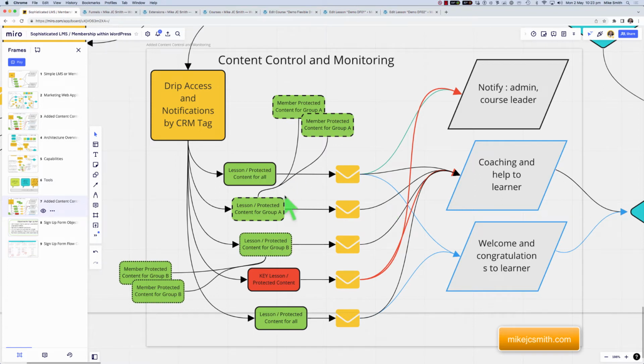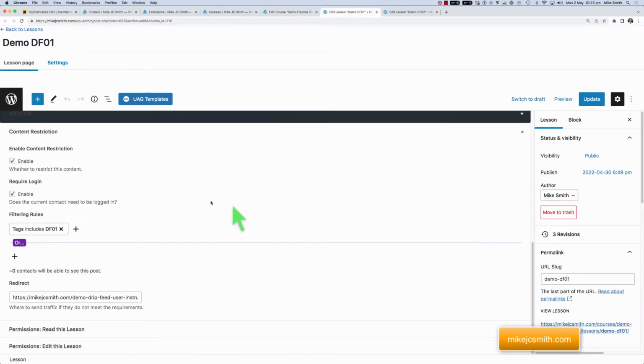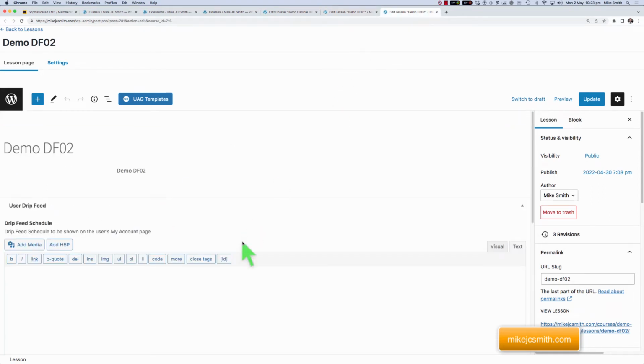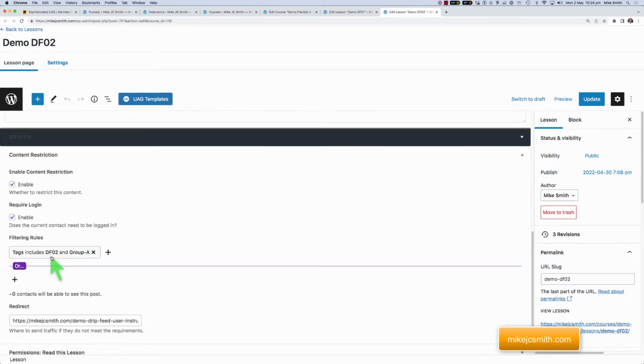Okay, now in this diagram I'm only showing 4 lessons, and in our course we've got 6 lessons, but this is just to demonstrate the principle, right? So lesson number 1 simply requires that they have the very first tag df01. Lesson number 2, I'll scroll down to that meta box, requires that they have the tag df02 and also be a member in group A. All right, so that's 2 tags.